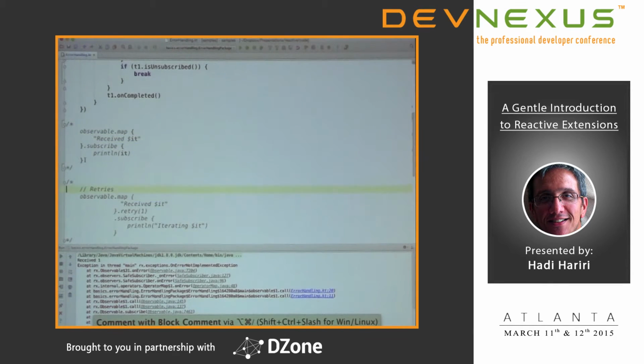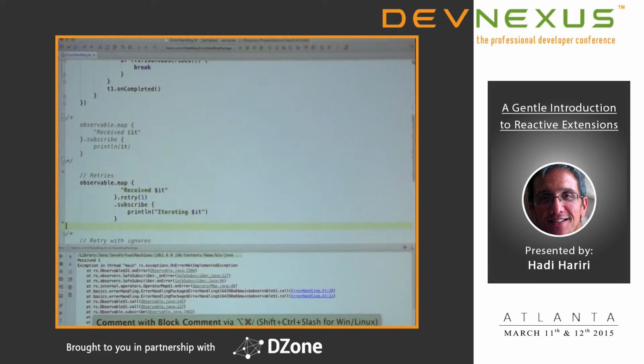Now, where things start to get interesting and where RX starts to provide you with a lot of value is things like this. I can build in, for example, retries. I can say, if it fails, let's retry, and I can say how many times I want to retry. In this case, it's number of times. I want to retry once.